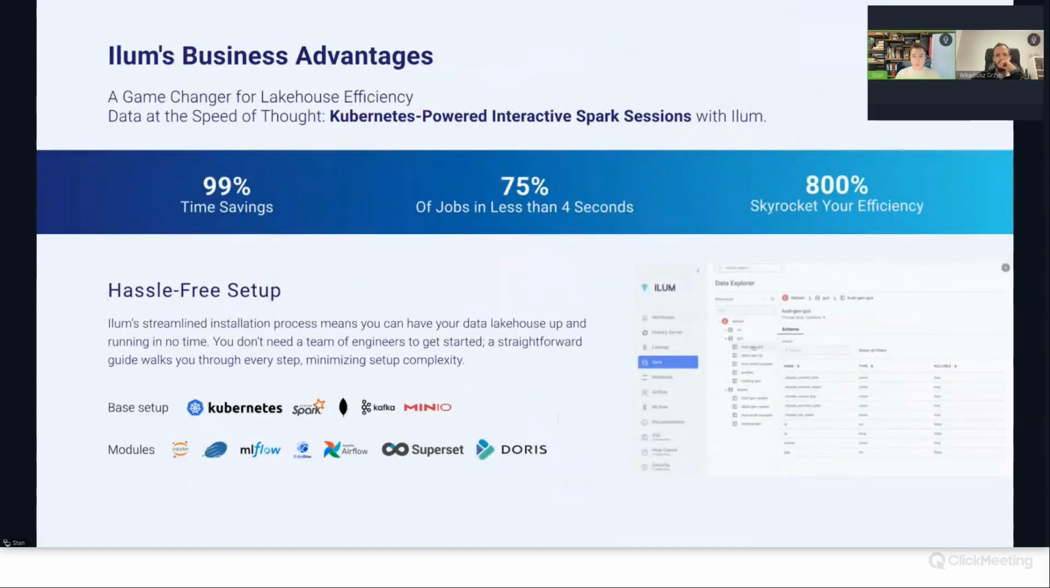One of the standout features of Ilum is how it dramatically simplifies and enhances your Spark experience. Typically, even for Spark jobs that only take milliseconds to execute, the initialization of the Spark session can delay start times by 15 to 40 seconds. It's frustrating waiting around for something that should be instantaneous, right?